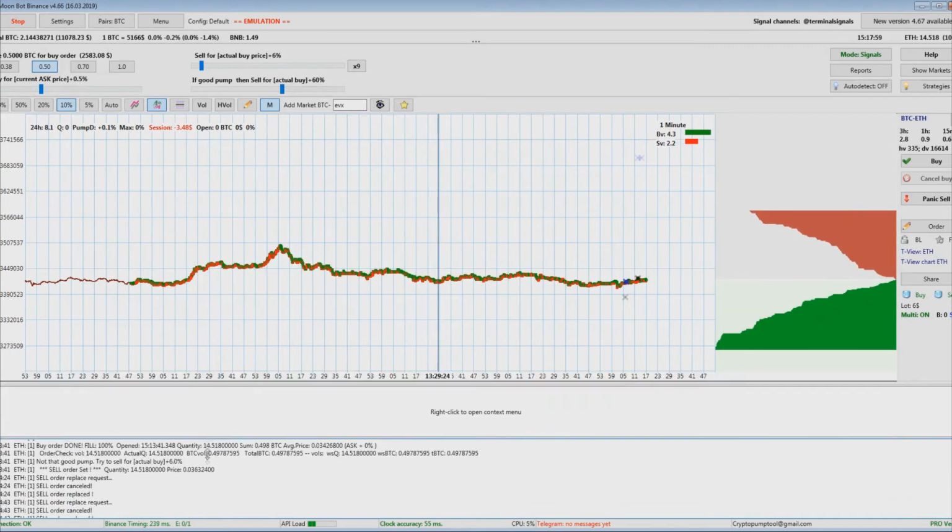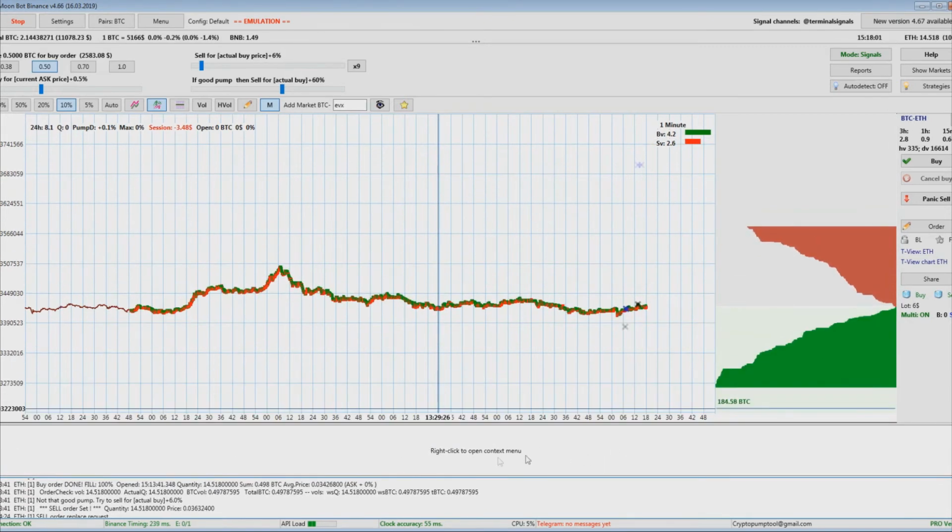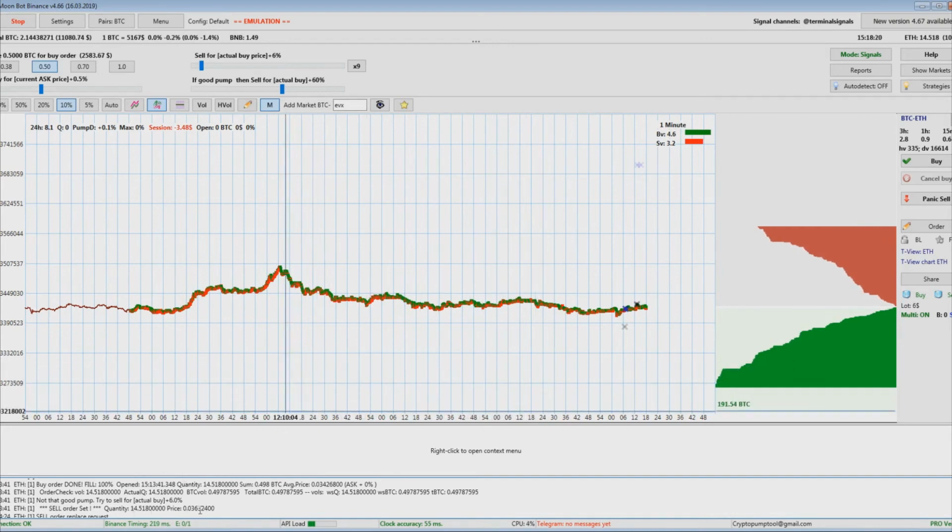You can expand it or squeeze. Right there, information regarding connection. So right now it's green, means connection is fine. Then Binance timing. So right now I currently have a delay of 200 milliseconds. So in other words, it's a 0.2 second delay.